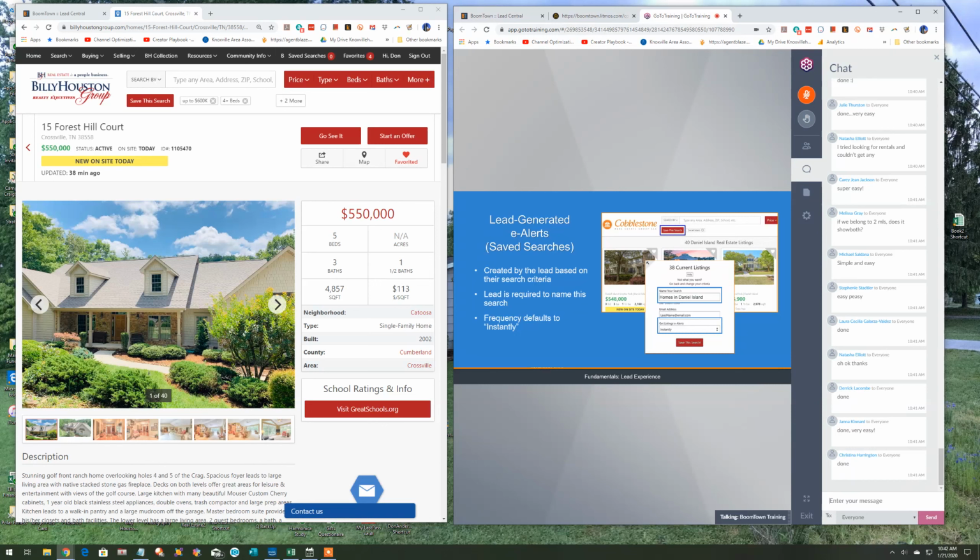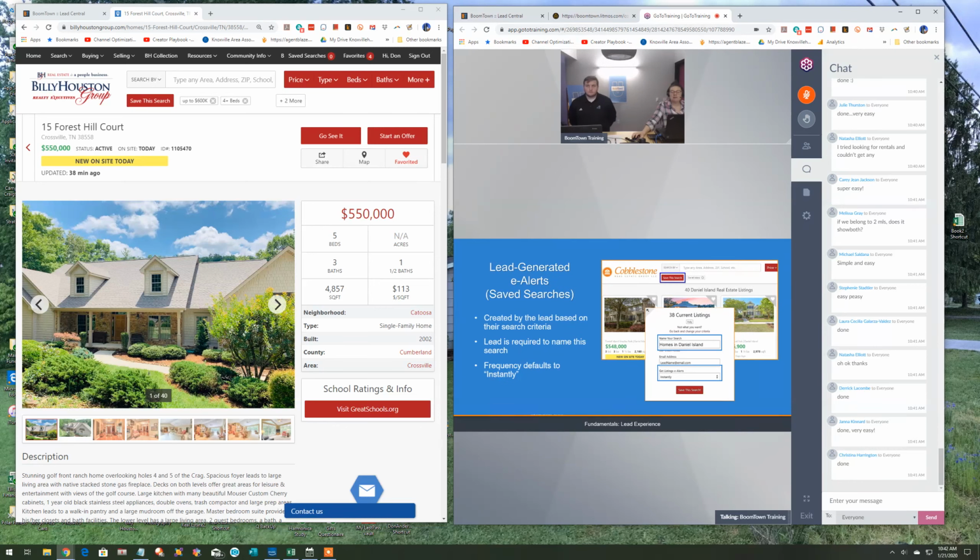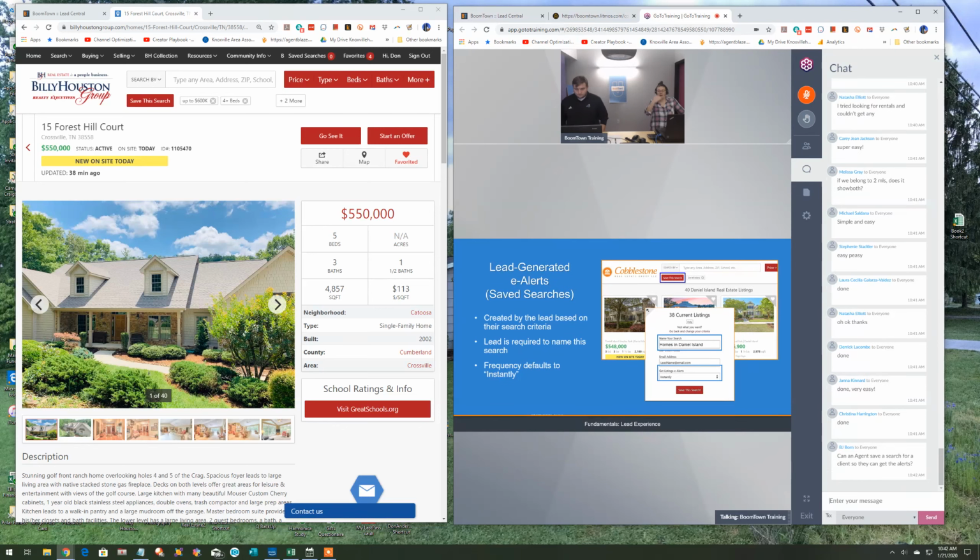If a lead happens to save a search before they look through the details of a home, then this is also another way that your lead can register. So let's say your lead hits save a search before they go into pictures on a home, then the save a search will ask them to register too. So that's also a second way it'll capture their info.